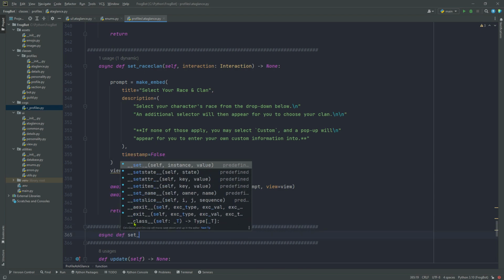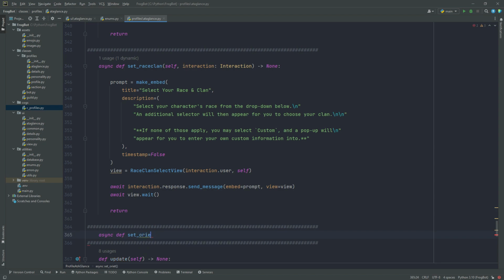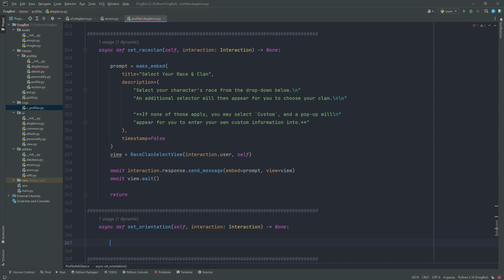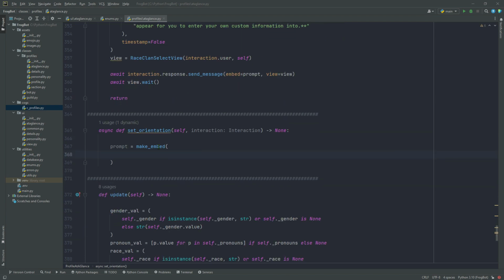Async def set orientation. Interaction. And no return. All right, let's define our prompt equals make embed. And we can set the title to select your orientation. No ellipsis there.